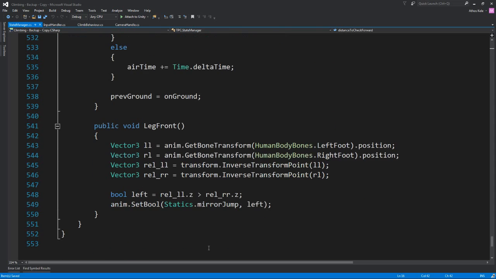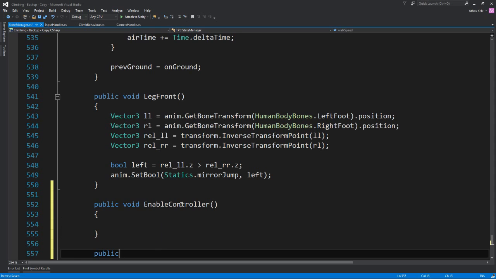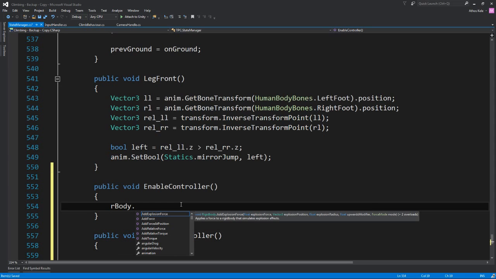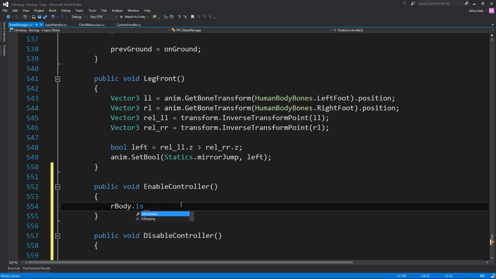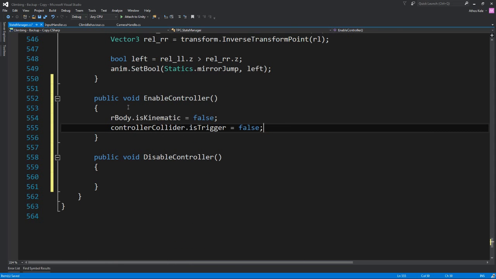Let's go back to the way down, and we're going to do public void EnableController and public void DisableController. Okay, and I also know what these need to be. Rigidbody isKinematic will be false, and the controller collider isTrigger will also be false when we're enabling our controller.